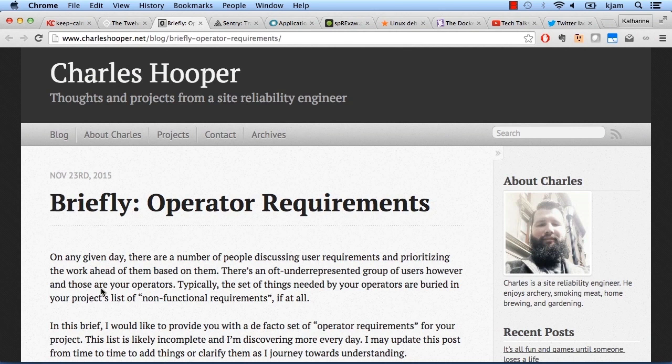An old friend and coworker of mine, Charles Hooper, wrote a great list on his blog called Operator Requirements. These are practices we should think about as developers or data engineers. A brief summary of what he's saying, although you should read it, is that your application or pipeline, or in our case automation, should be well logged, understandable, and documented.